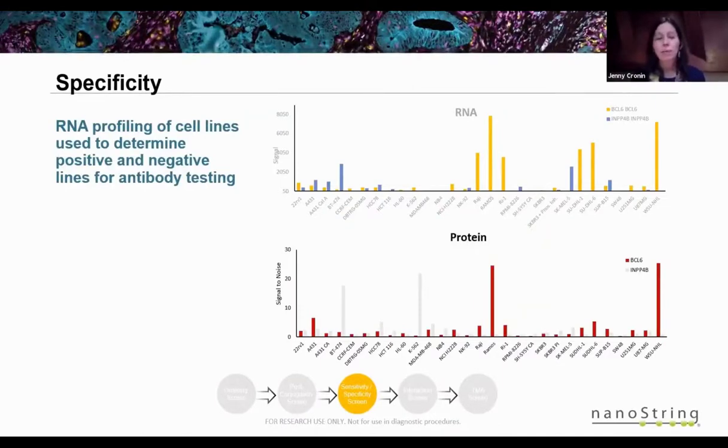During the specificity screen, we first use our nCounter system to measure the RNA expression levels in a number of different cell lines. And they're shown here in small gray text on the x-axis. We then compare those levels to our measured protein expression levels and make sure that our proteomic profile makes sense in light of this transcriptomic profile that we've just measured. And as you can see here, especially looking between the RNA on the top graph and the protein on the bottom graph, those levels vary with one another as we'd expect.